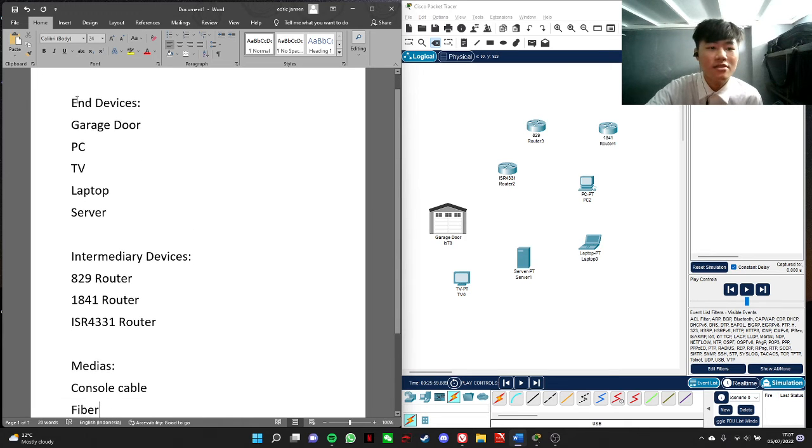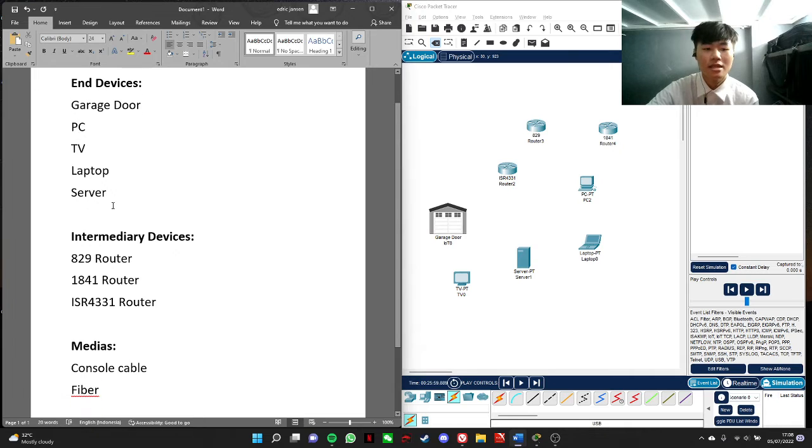So what differentiates between the end devices, intermediary devices, and medias? So first of all, end devices are computing devices that interconnect. Okay, so these are very own devices. They each have a unique IP address.